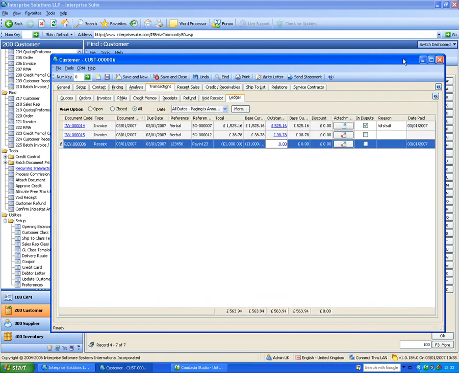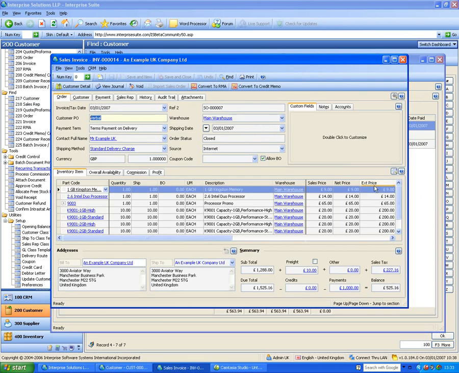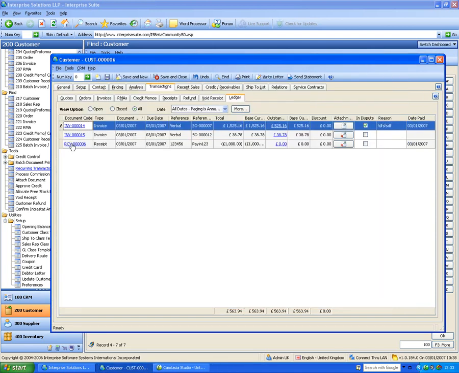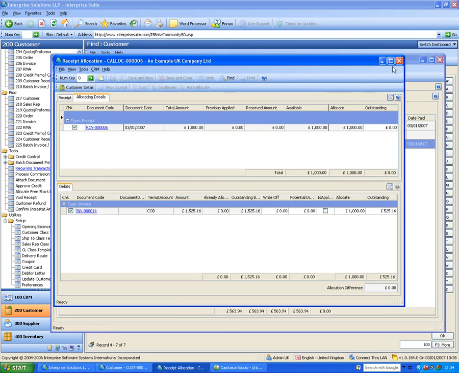outstanding. Okay, I can also drill down on the actual invoice to see the original invoice details, and I can also drill down on the original receipt to see what details were on there as well.